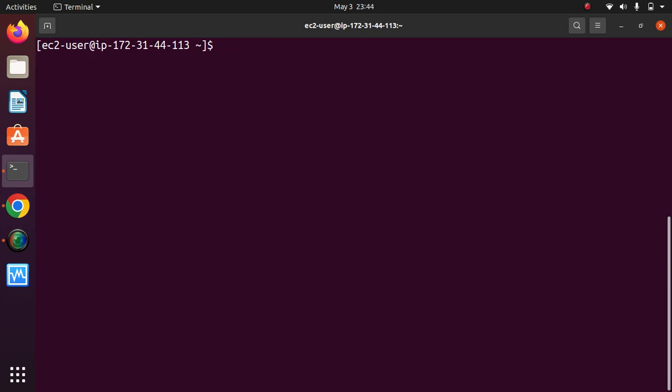Now we can enable that service also. Simply, instead of status you can write enable here.